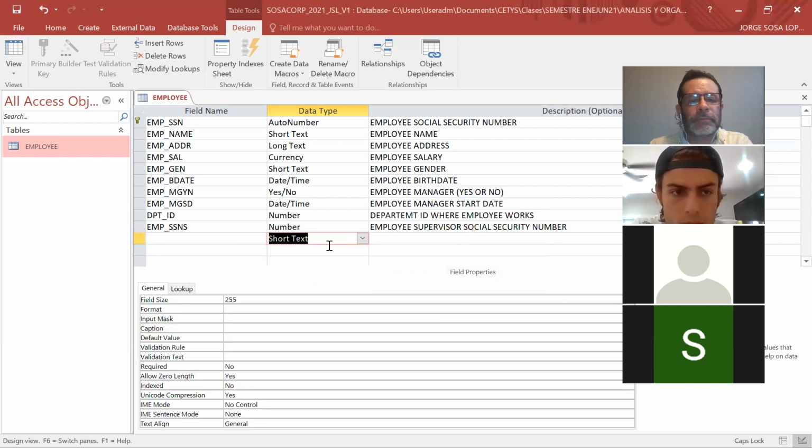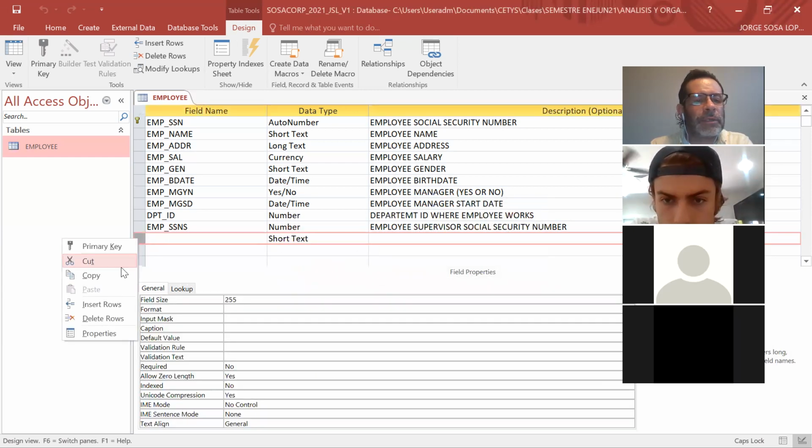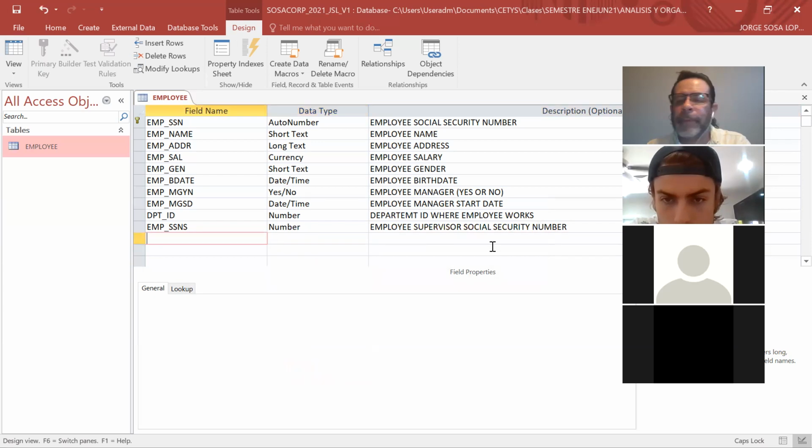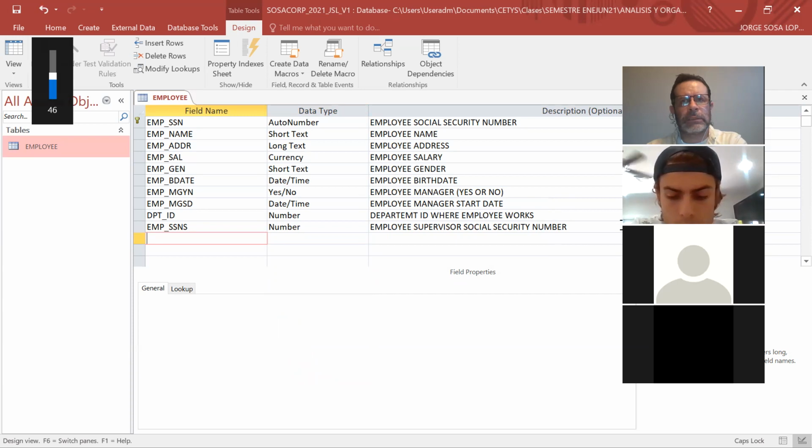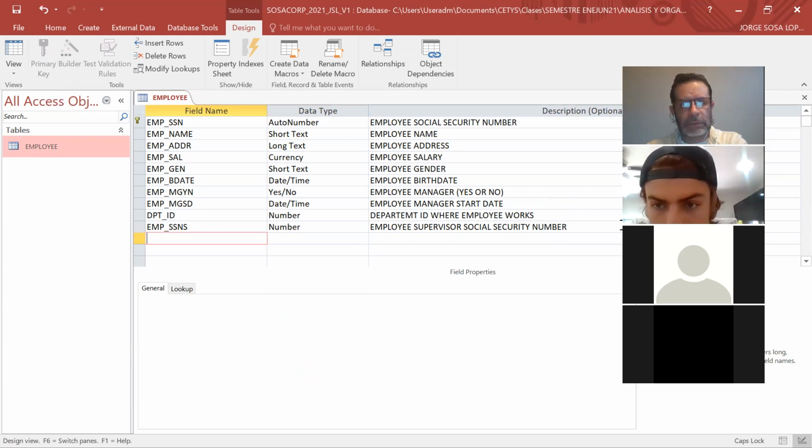Professor, I got a question. Yes, go ahead. Who's asking? Carmina. Carmina, go ahead. So we have the primary key for employee social security number, right? Yes. And then at the attributes, we have the department ID and the employee supervisor, and those are primary keys too for other tables. So we don't put the primary key, right?